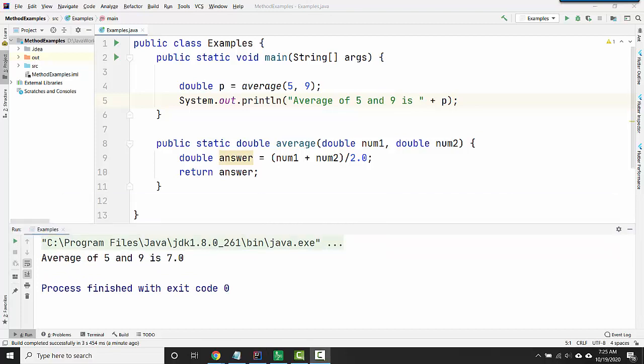If you want to, as an exercise, go ahead and try and change this so it will compute the average of 3 numbers instead of 2 numbers. Go ahead and pause my video and then I'll show you a solution.